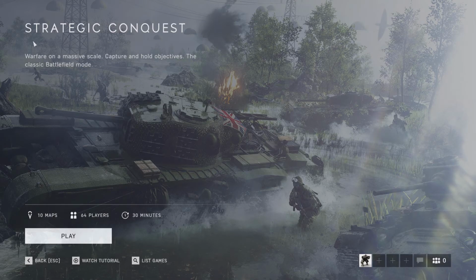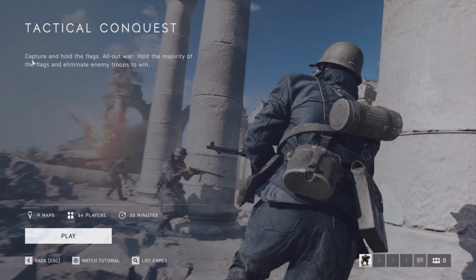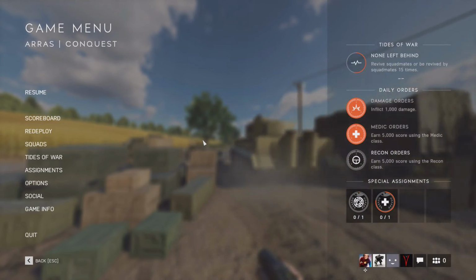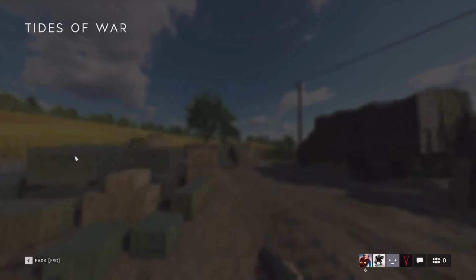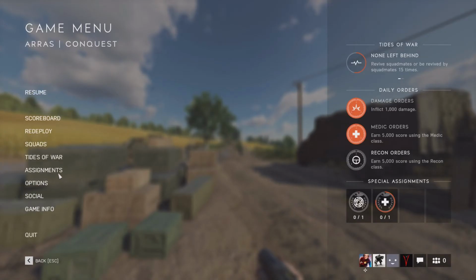And also the differences between a strategic conquest mode, which is warfare on massive scale, capture and hold objectives, the classic Battlefield game mode, and then the tactical conquest, which is hold flags, capture and hold as well. So these hold the majority of flags. It's not very well explained what the differences between these game modes are. Another criticism worth mentioning is that there is inconsistent use of terms for the links here. Here it's called Tides of War. In the main menu it's called weekly missions, I think it was. So there are some inconsistencies.